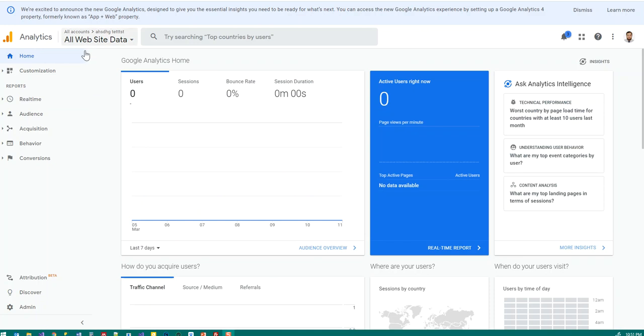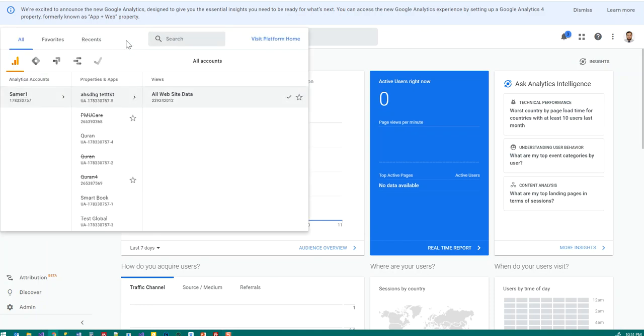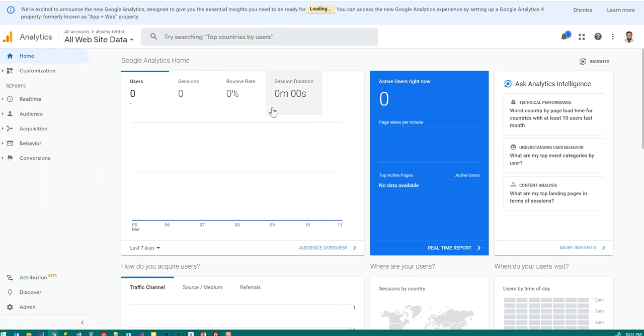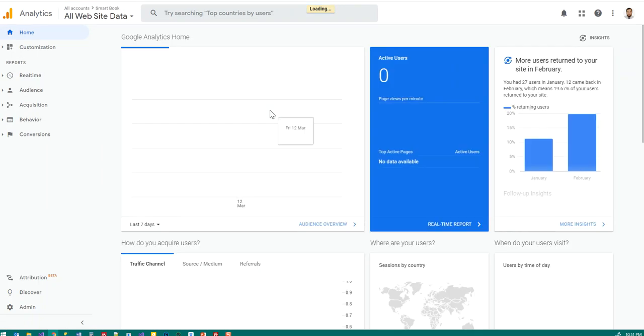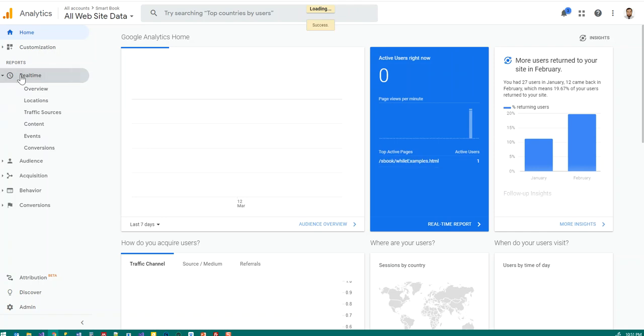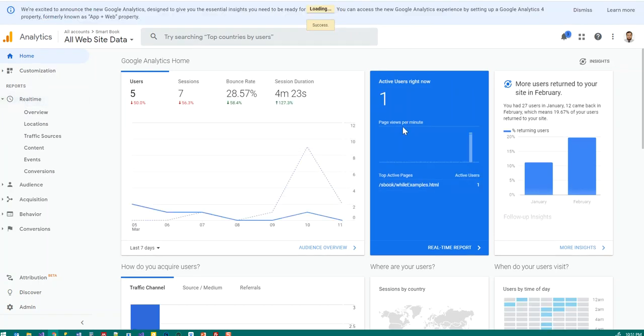Why is it not showing the active here? Because you see here, that's the one we created. So I want to select the smart book here and say open. Go to the real time. See, there is one active, who is myself. Active. Yeah.